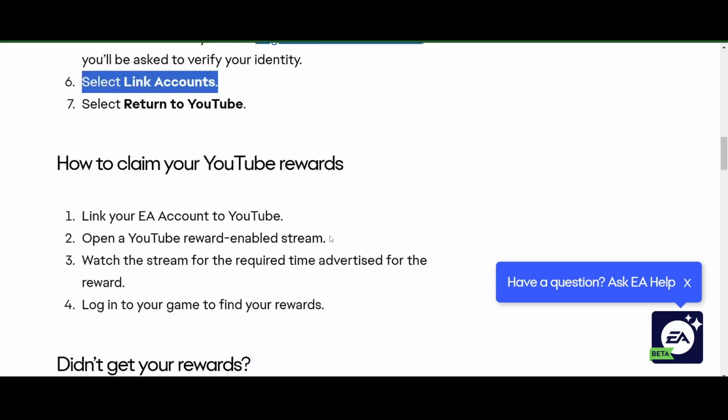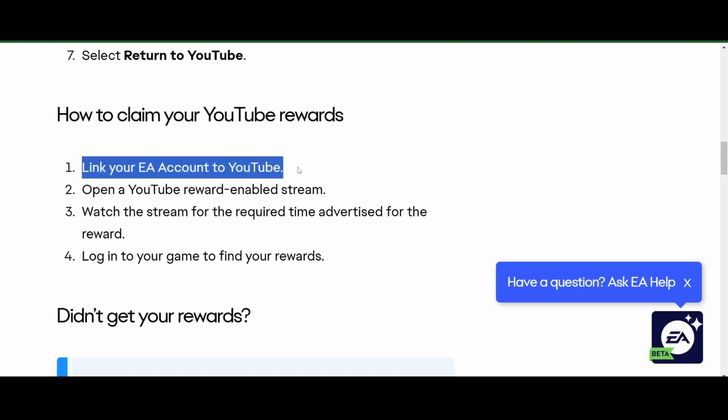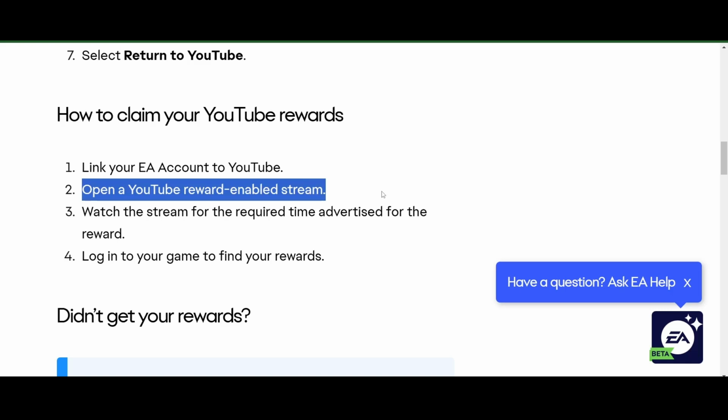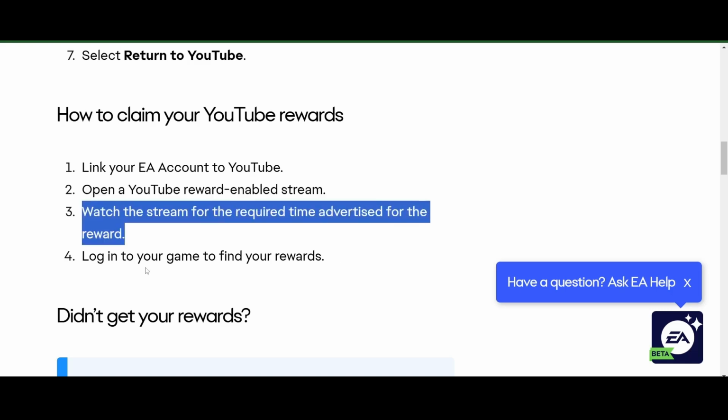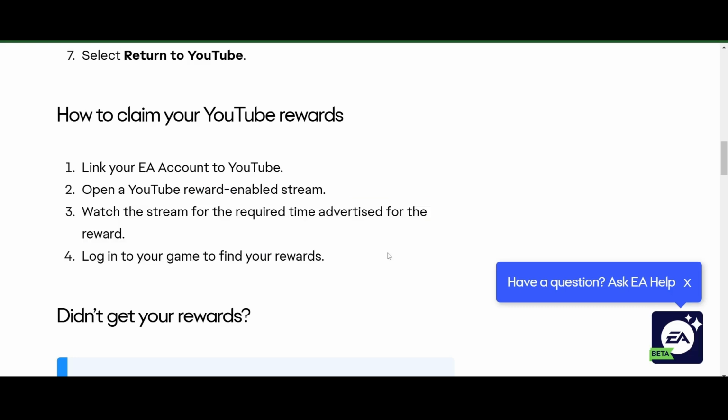Now let's talk about claiming YouTube rewards. Make sure your EA account is linked to YouTube. Open a YouTube reward-enabled stream. Watch the required time to earn the reward. Log into your game and your rewards will be waiting for you.